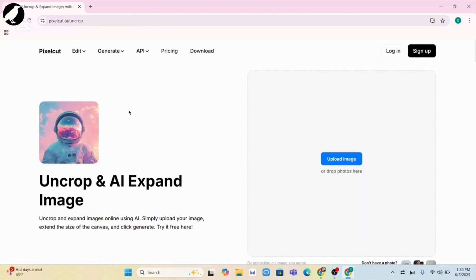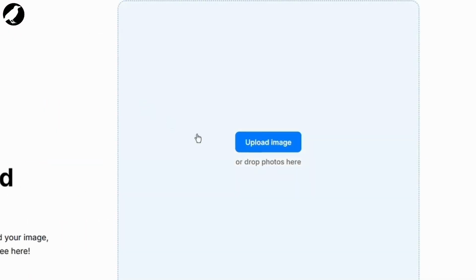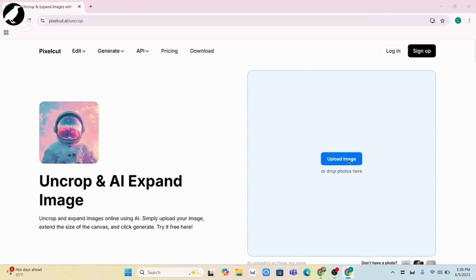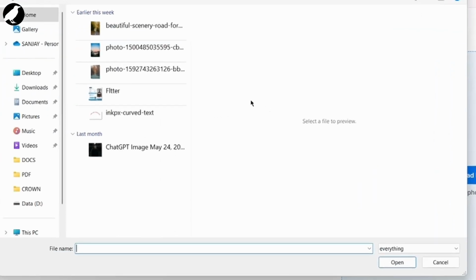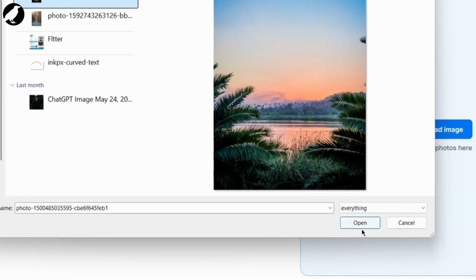Alright, from this Pixelcut AI, you'll have to tap on the option upload image at the right hand side, so simply click on upload image, and from here select your image. Alright, after you select it, click on open.